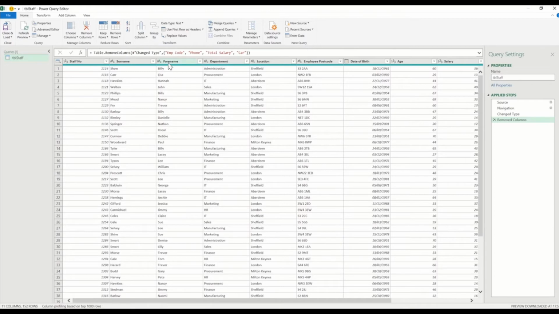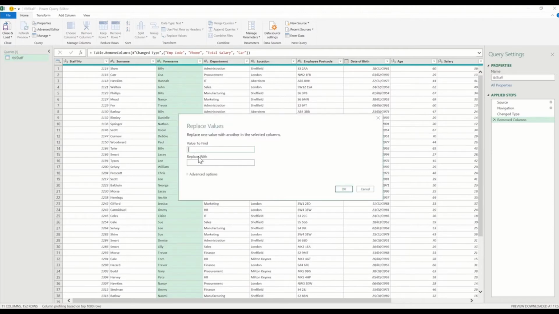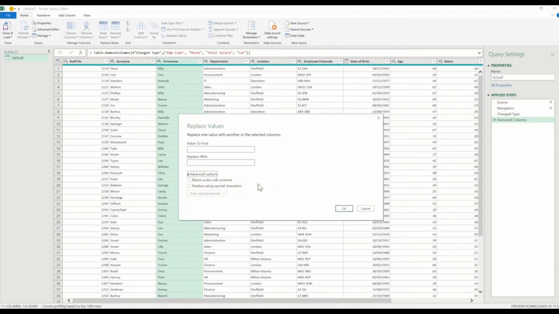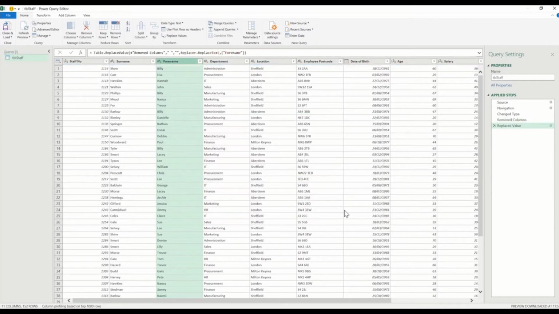Let's remove those preceding spaces from the forenames. Every one of those forenames has got a space in front of it. Rather than doing anything clever with adding columns, splitting, anything like that, in this case, because it is the one and only space in all those forenames, let's click the column and let's use a simple find and replace. So replace values, value to find, typing in a space, replace with nothing. Do we need any advanced options? No, in this case, there's no special characters or matching of the entire cell contents. So let's get on with it and OK it.